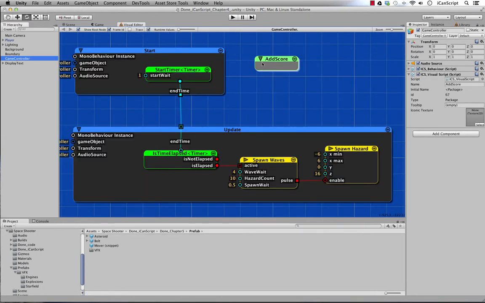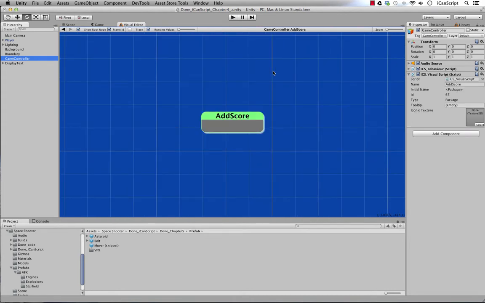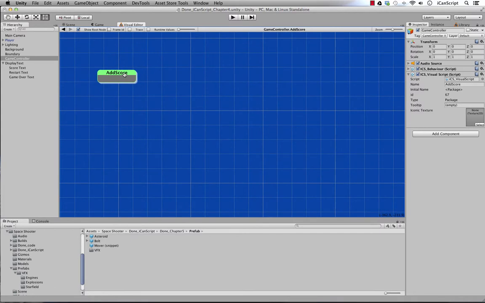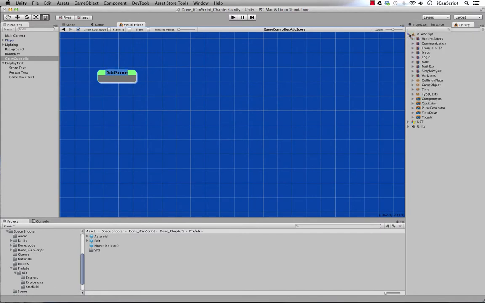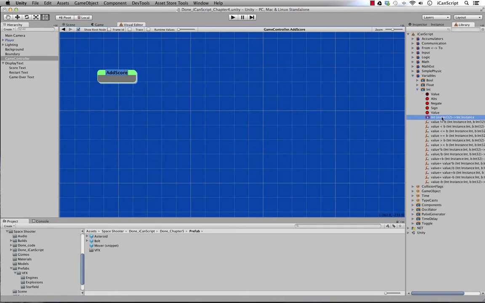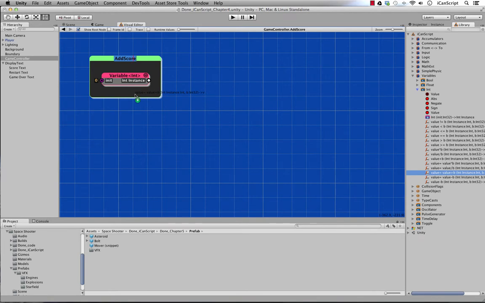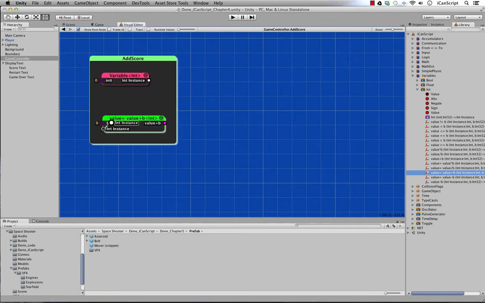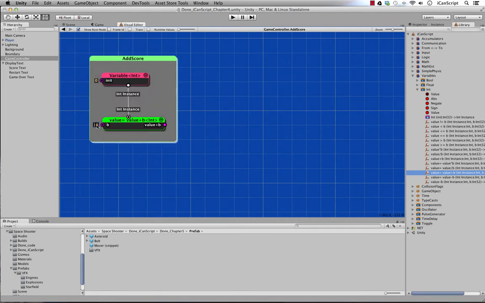Now let's create the add score script. Let's do this in a focused view by setting the add score user function as the display root. We will need an int to hold the score. Find this in the iCanScript variable library. Drag in the builder to instantiate the int and initialize it to 0. Then drag in the value equals value plus b function and connect the instance port to the builder. Set b to 10, which is what we will increment the score by for each asteroid shot.